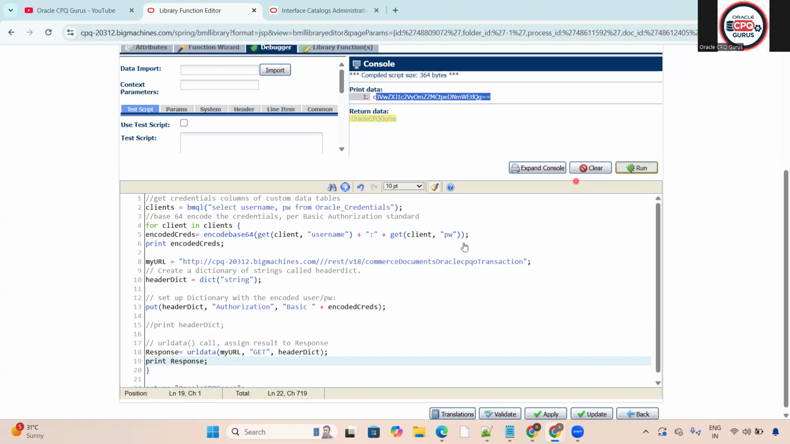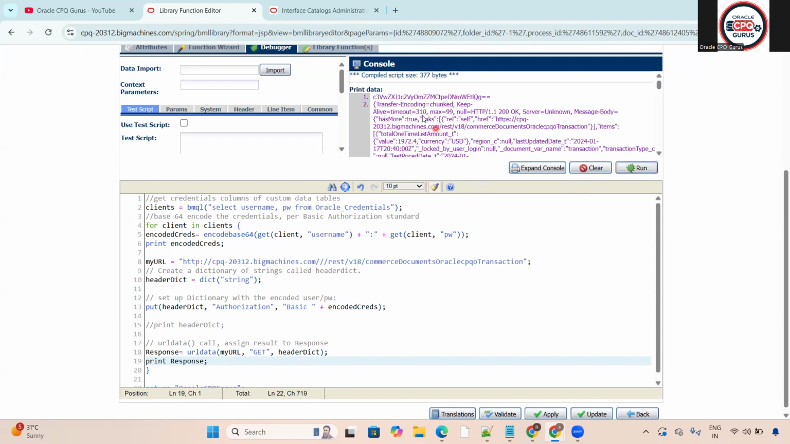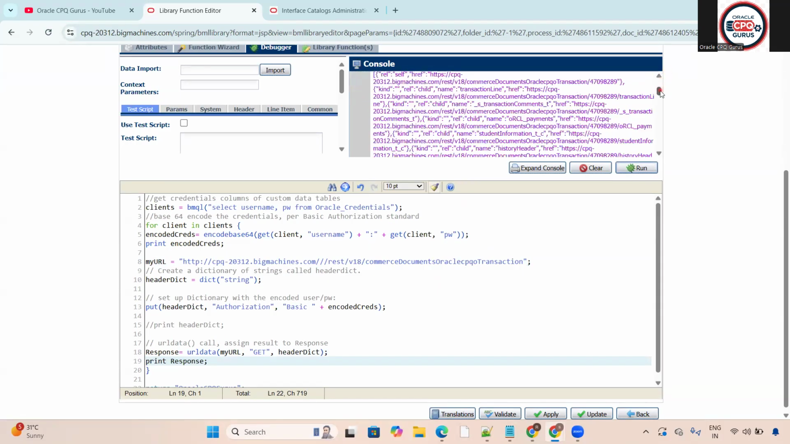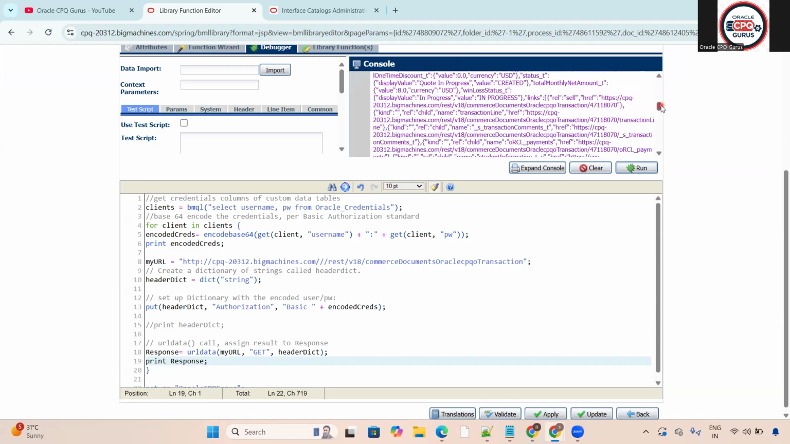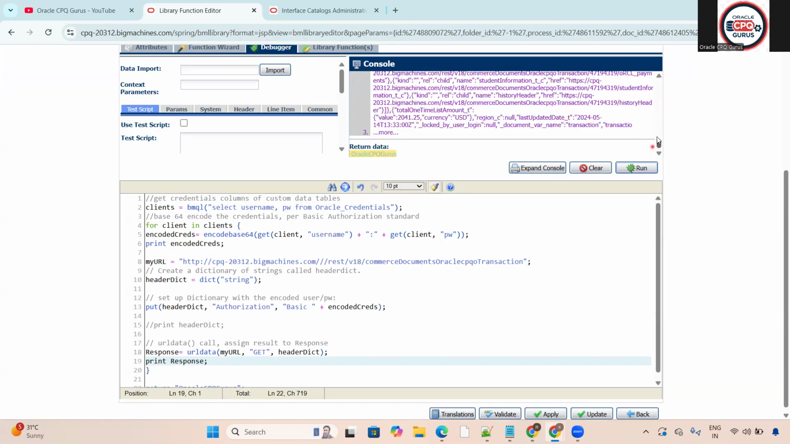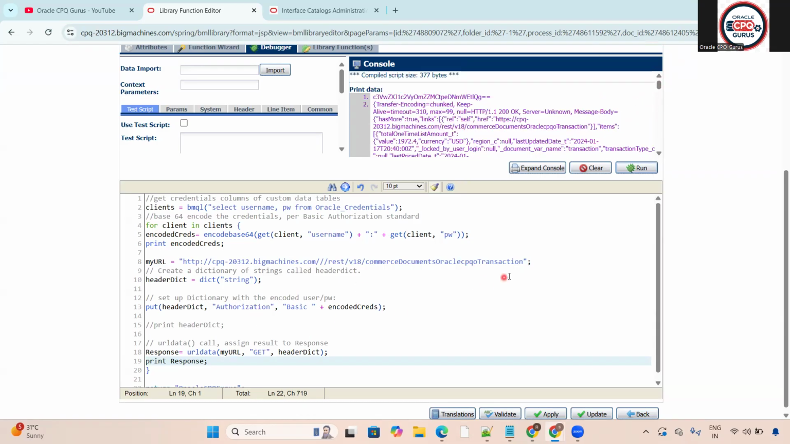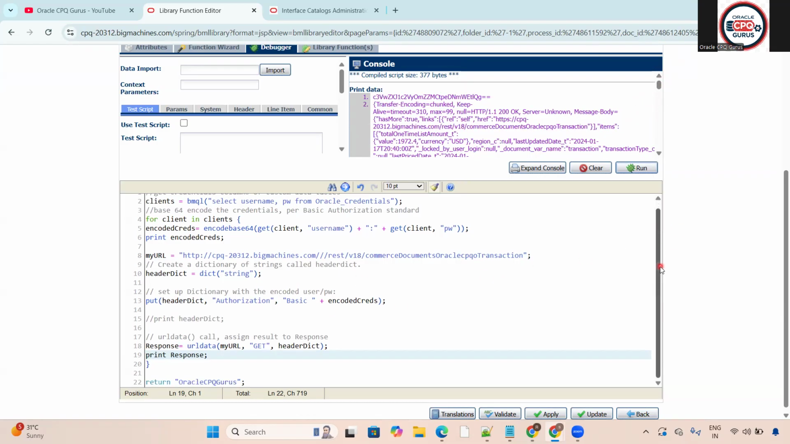Once I print the response, I get all the commerce transactions response here. If you see, it is encoded. So we got the entire commerce transaction data, and we can see the header-level attribute values stored for all the transactions. This is the way you can get the response and store it. If you want, you can store the entire response in one attribute. This is the way to retrieve the data of the entire transaction.